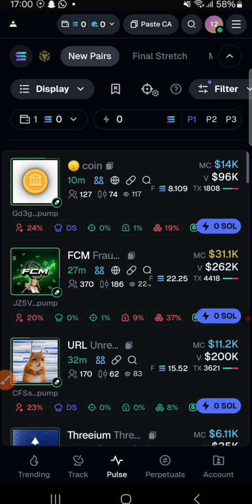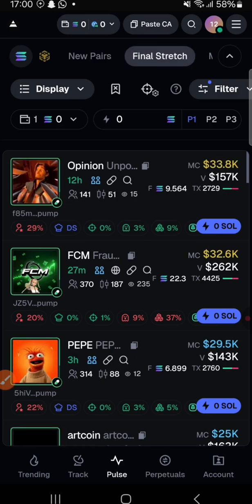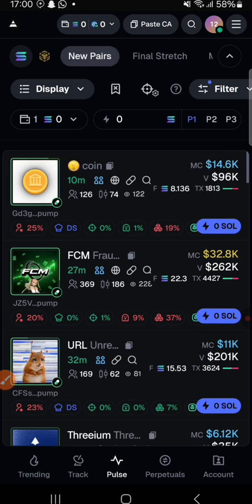You can see this FCM. I thought as much that it should have appeared in final stretch, because the market cap is already 32k. See it, FCM, the market cap is already at 30 something. Once the market cap gets to about 20k, I think it should start appearing in final stretch.